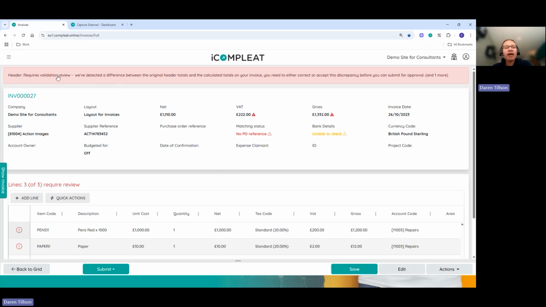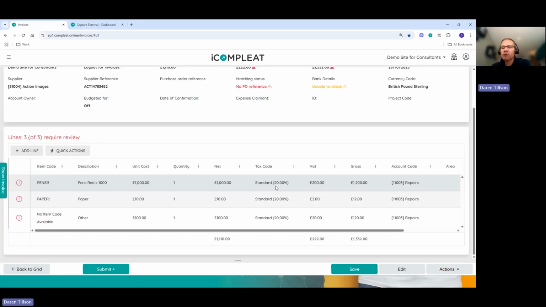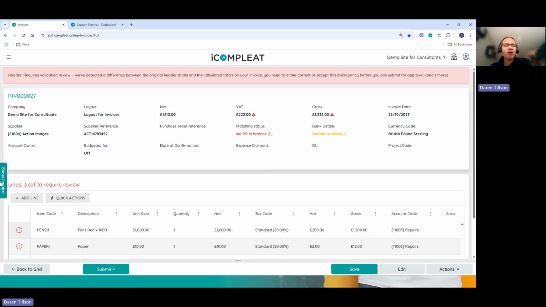The other glaringly obvious one that we have right at the top here is this red banner. Again, this will draw your attention to any areas where the system is unable to process. What it's saying here is requires validation review. We've detected a difference between the original header totals and the calculated totals on your invoice. You can see that is indicated here with a little red triangle. Now we can have a look at the invoice by clicking on this show invoice tab that is sitting just at the left-hand corner here.